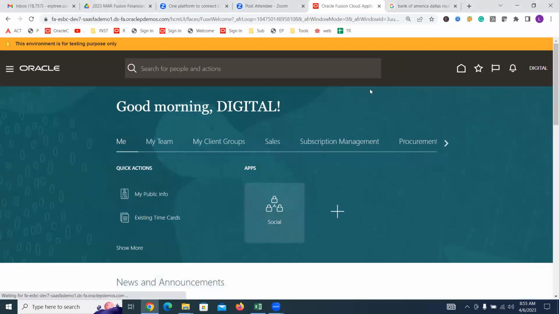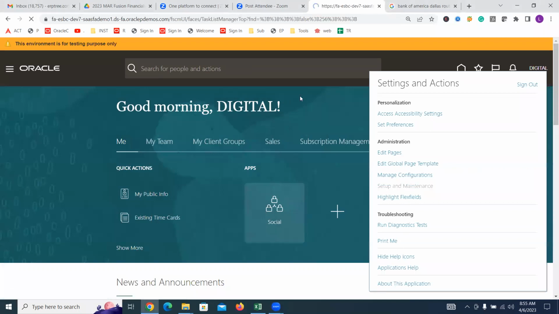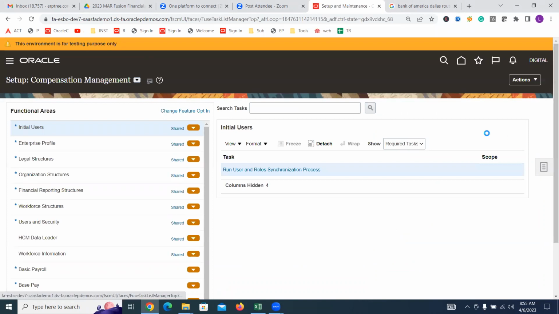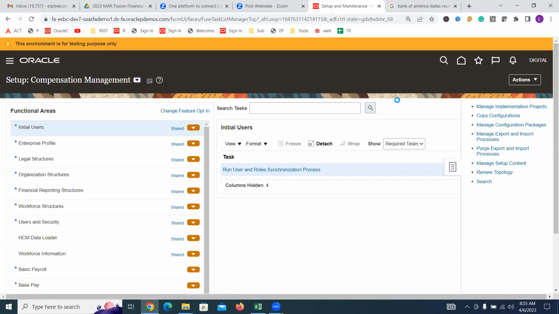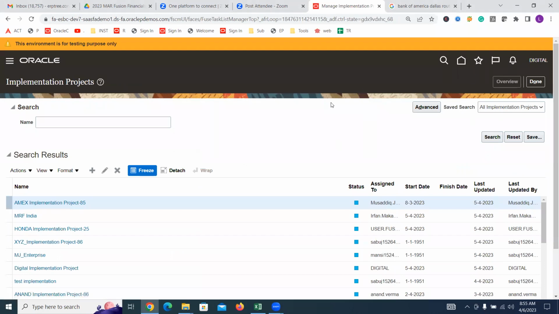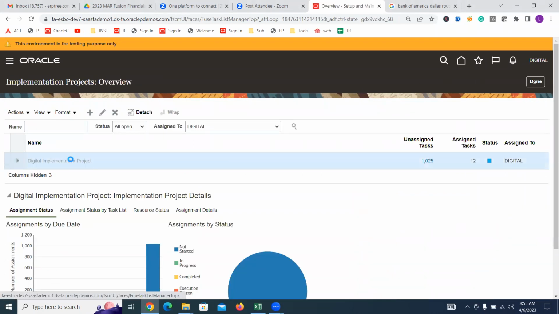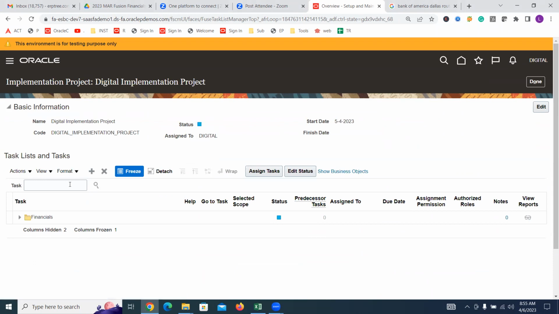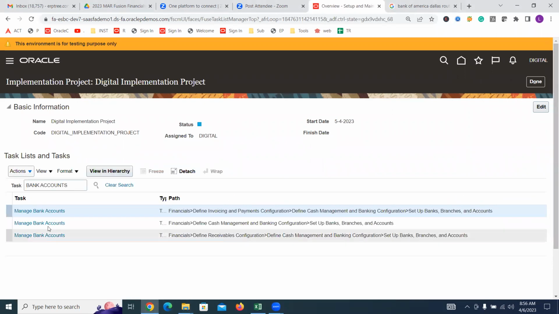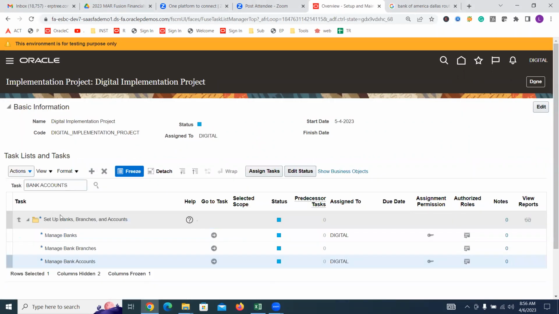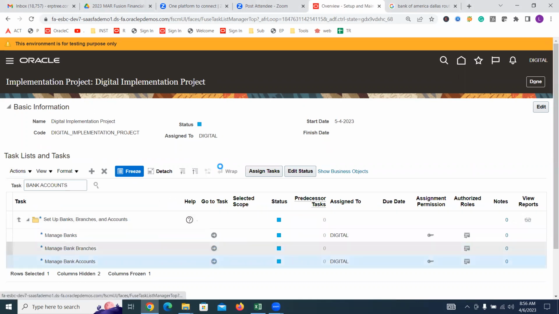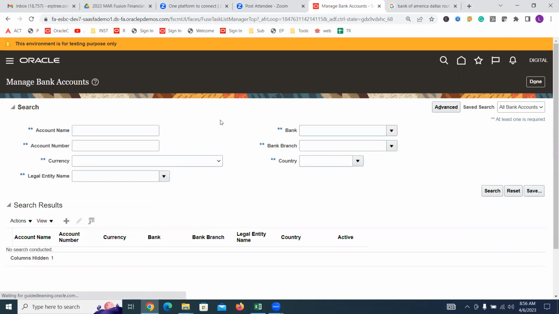Okay, let's create a bank account. Go to our implementation project. Search for bank accounts. The task name is Manage Bank Accounts. Click on the Go to Task icon. Here, click on Create.